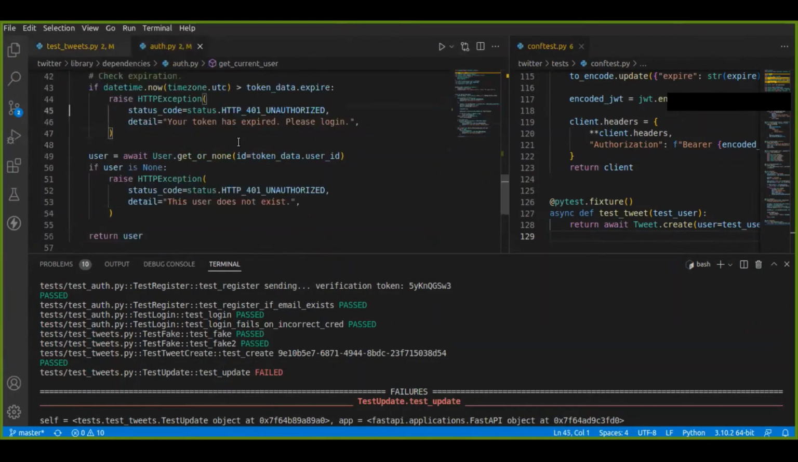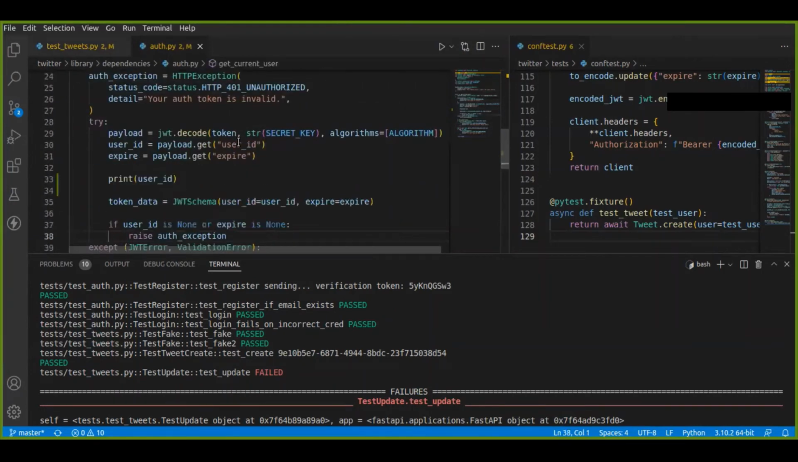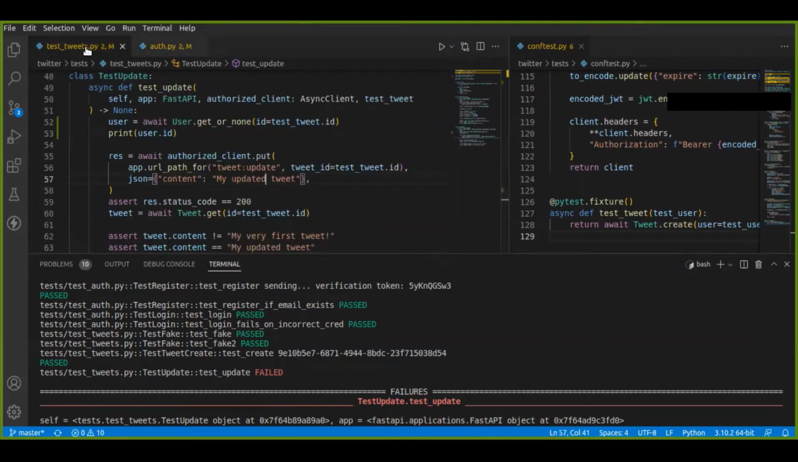Then I'm doing this, let us see, find user ID, and print this user ID. Let me use get. Oops, sorry, this should be test feed.user ID, not ID. All right, so let us run the test again and see what happens.